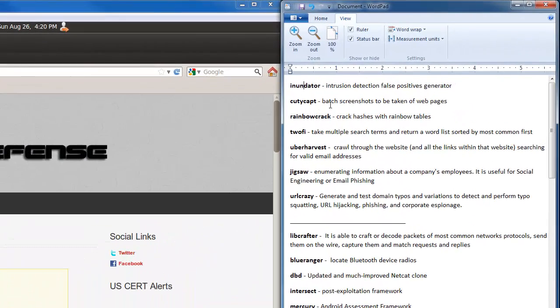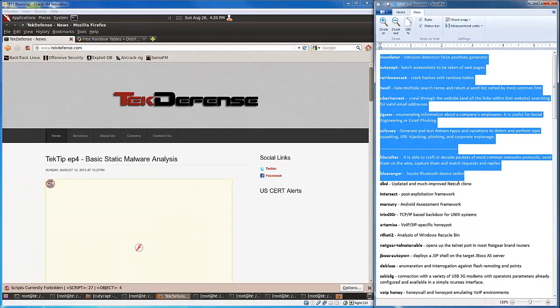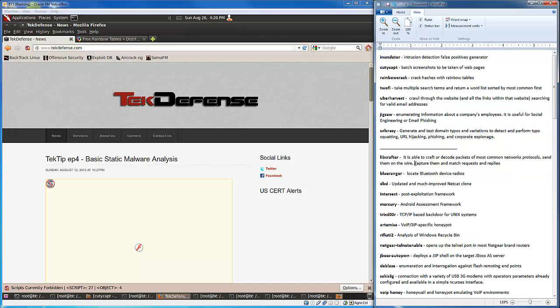A couple weeks ago Backtrack 5 release 3 came out, and of course there was a bunch of tool updates, I believe about 60 in all. The list you're seeing on the right are all the tools that were updated or moved or added to the distro since release 2.